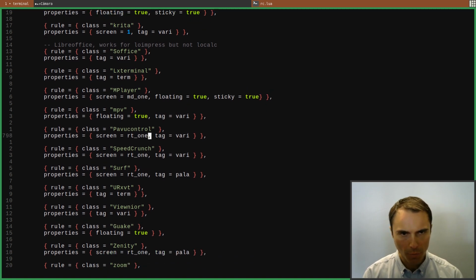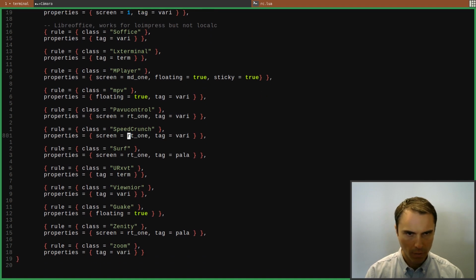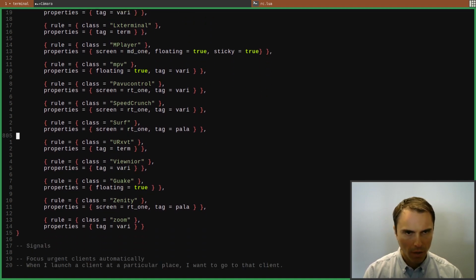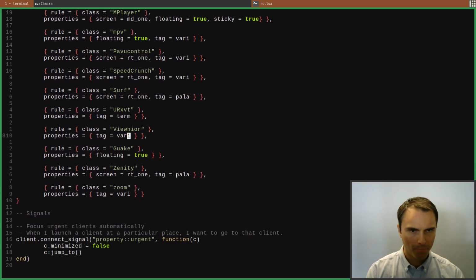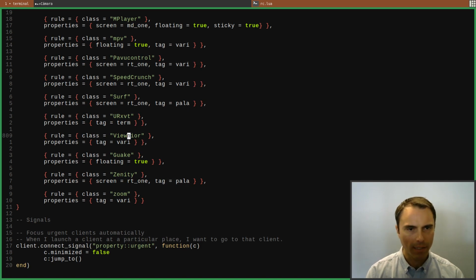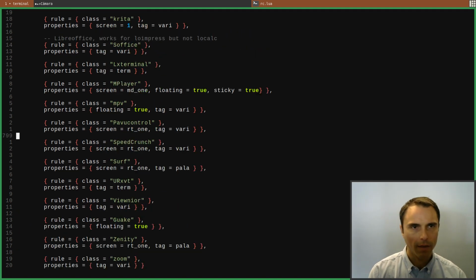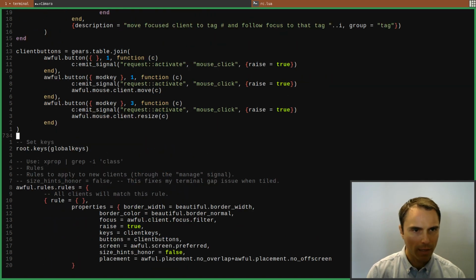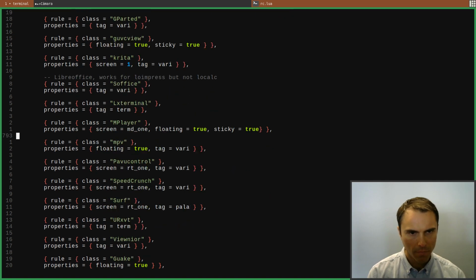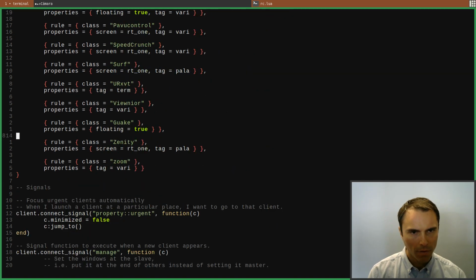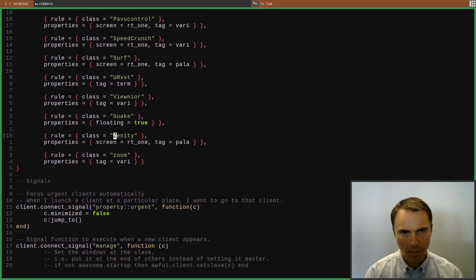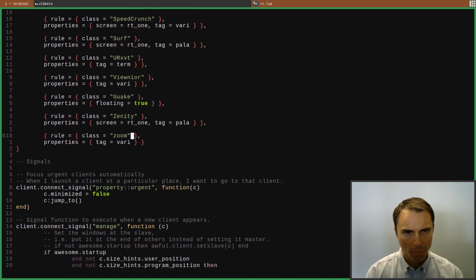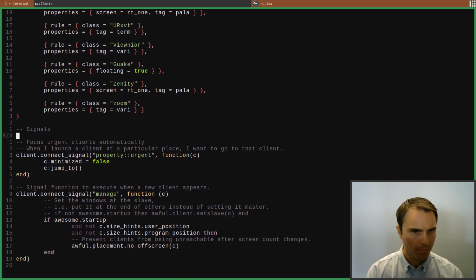I want PulseAudio volume control to go on my right screen. SpeedCrunch, Surf. I use this for one task. I'll probably change that out. Viewnior is photos. So these are the classes. You can get it by, I've got the command up above, which I always forget, xprop, yeah. Quake has to be floating, otherwise it'll tile. Zenity, I use this in a script for a prompt box, for dictionary. And I use Zoom for work.